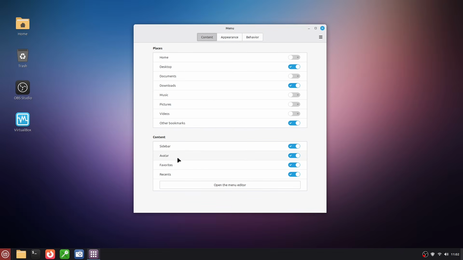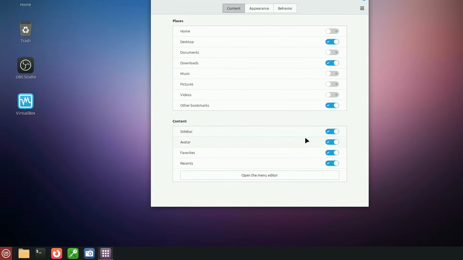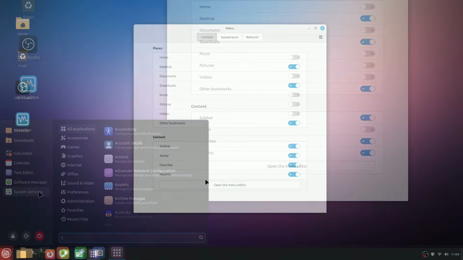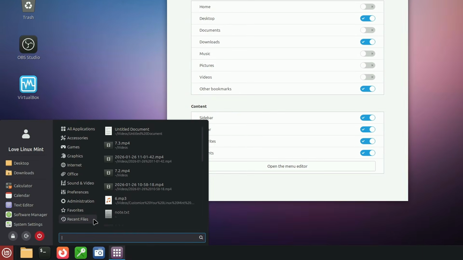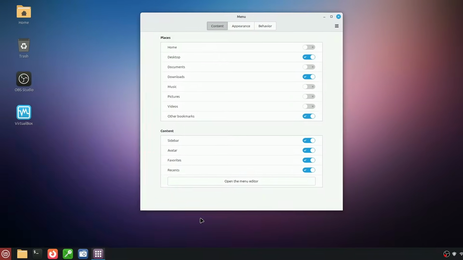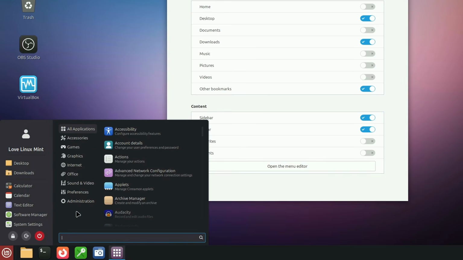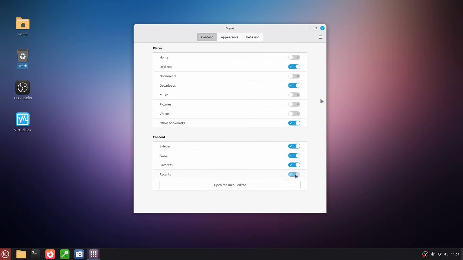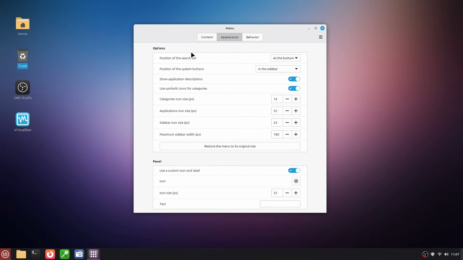You can choose whether to display your user avatar and name. This shows the current logged-in user. Disabling it can be useful on shared systems or if you want a simpler look. The Favorites option controls whether your favorite apps appear in the sidebar. If you disable this, the favorites list won't be visible. Recent Files lets you see your most recently opened files directly in the menu. This is convenient for productivity, but if you care about privacy, you can disable it to avoid leaving visible traces of your activity. In the Appearance Options tab, you can control the visual style and behavior of the Cinnamon menu.